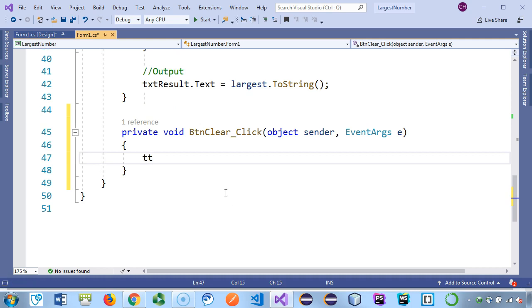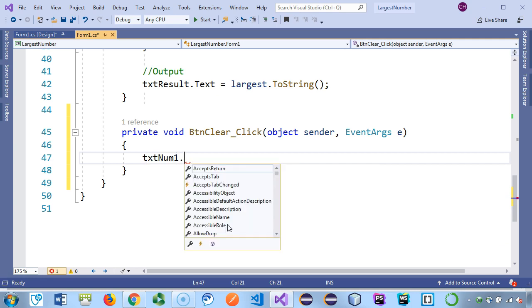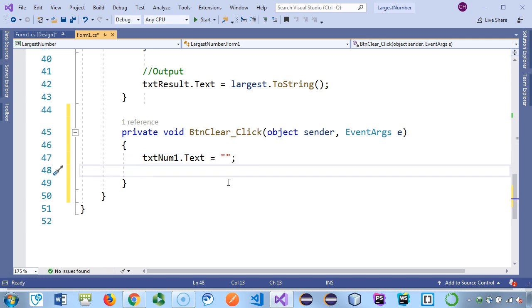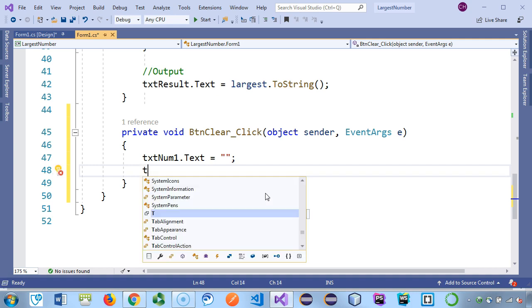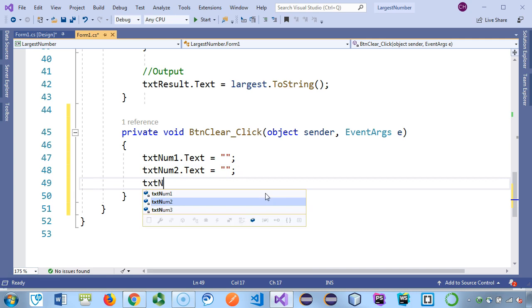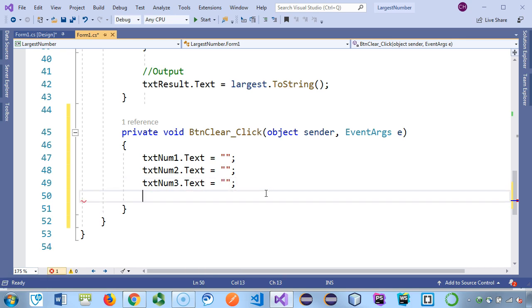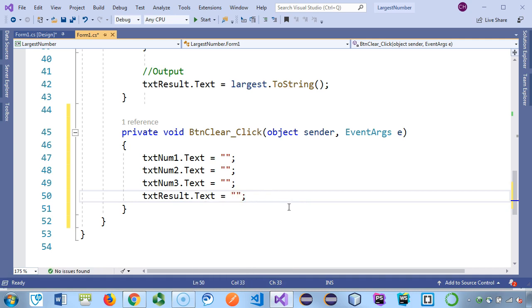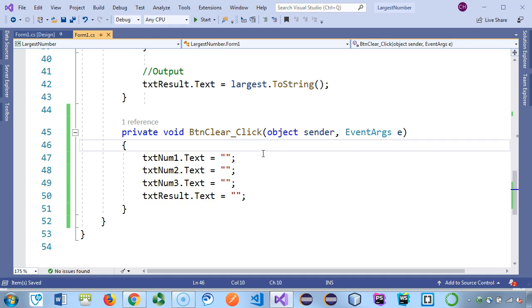So you can do txt and for all of them. The first one is num1, so dot text, just put equal a pair of double quotes, and they're all the same. And that's all you have to do, right? Pretty simple. Dot text, txt num3 dot text, and then txt result dot text. That's it. I'm clearing all those boxes to empty strings when I click that clear button.